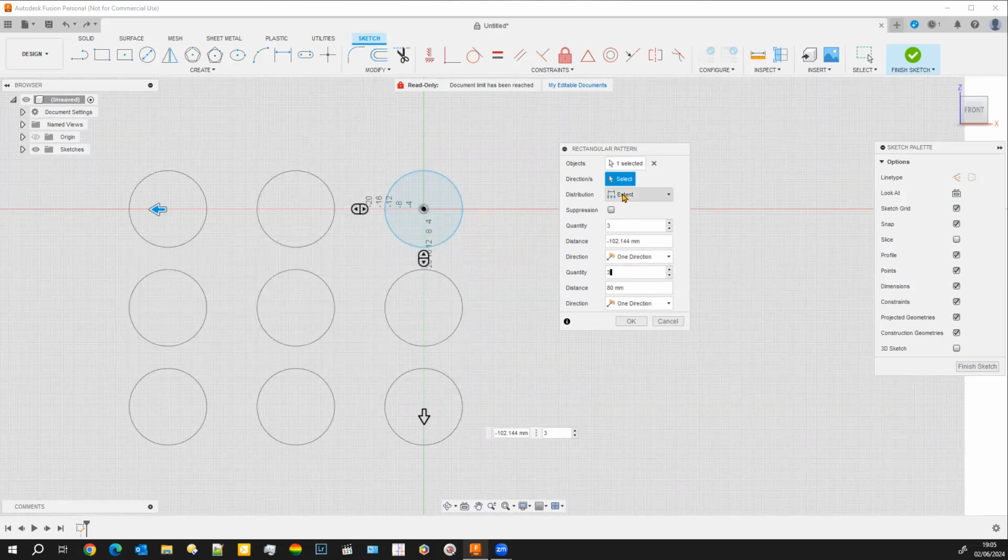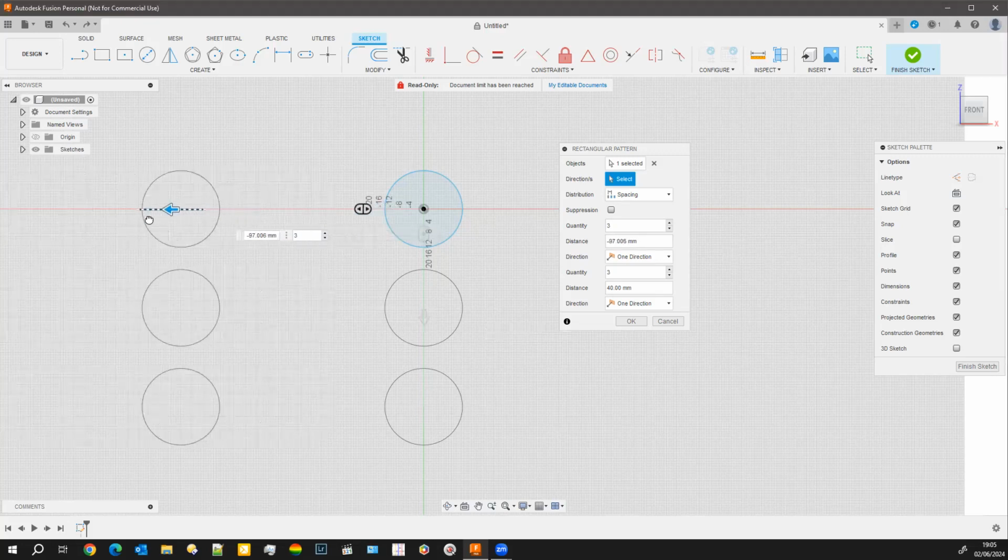Now we've got extent. The other way of doing it is if we click on that, we can have spacing. And what this one does now, we have spacing. So what you're doing now is creating a pattern dependent on the spacing.